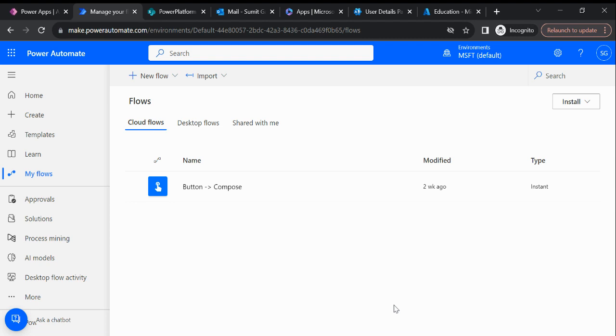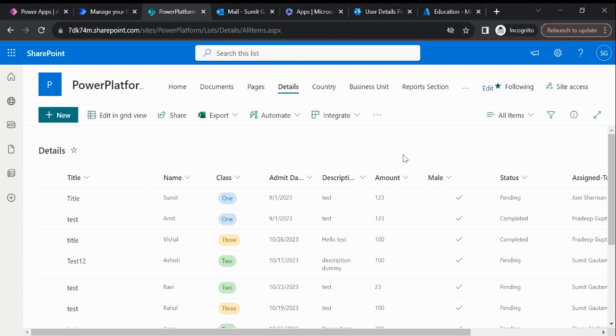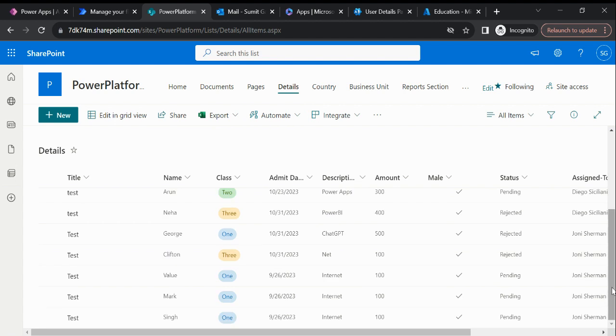Today I'm going to explain how we can perform any action when a new item is inserted into the SharePoint list. So let's see an example. This is my SharePoint details list, and what I want is, if someone inserts any new record inside this list, then right now I just want to send an email. We can do any other action as well, like changing the status after the item is inserted. Okay, so let's see how we can do this.